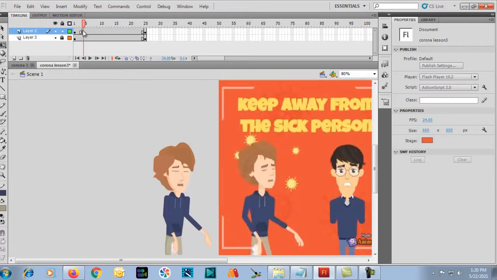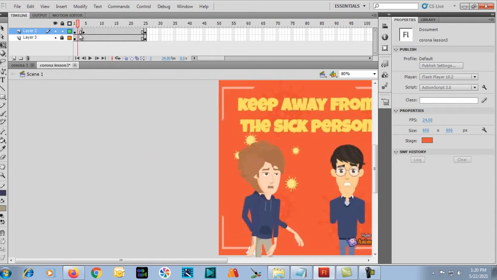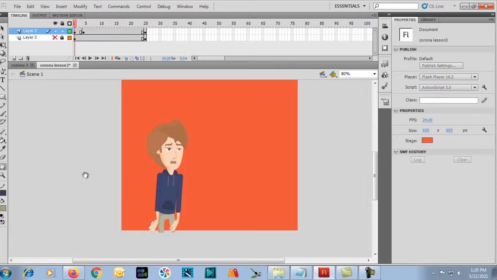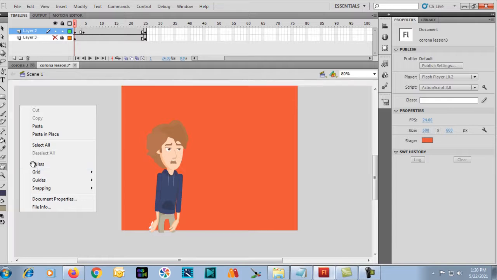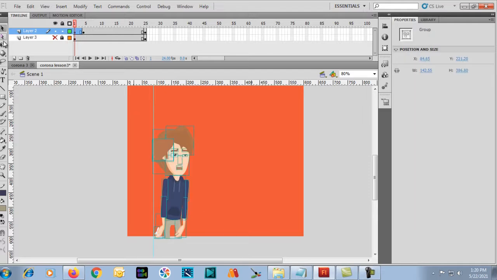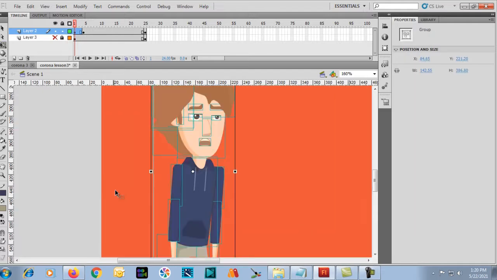Since you can see we are animating, but there is a slight problem. The character over here is standing over here, right? So what we are going to do is right click, this is called the ruler, click the ruler, go to the arrow tool and extend the ruler, create a line over here, select everything and match.